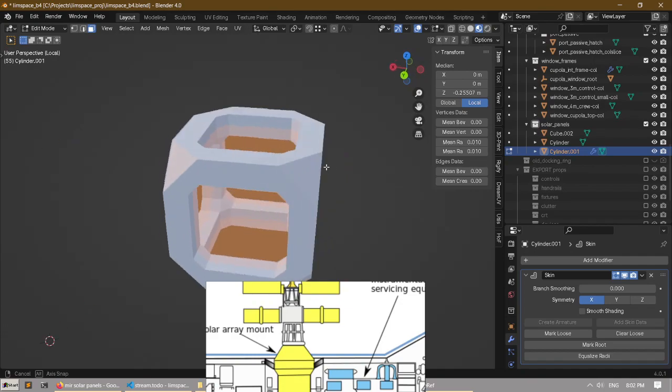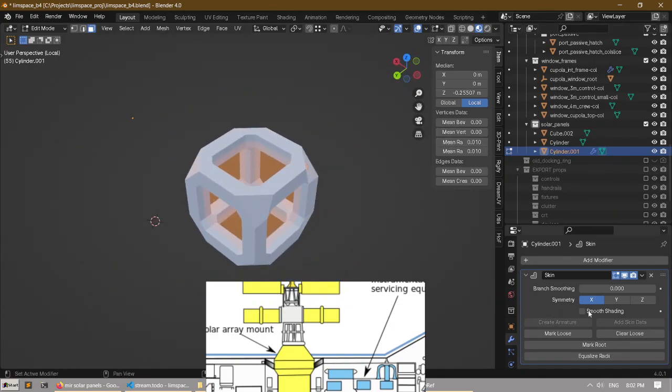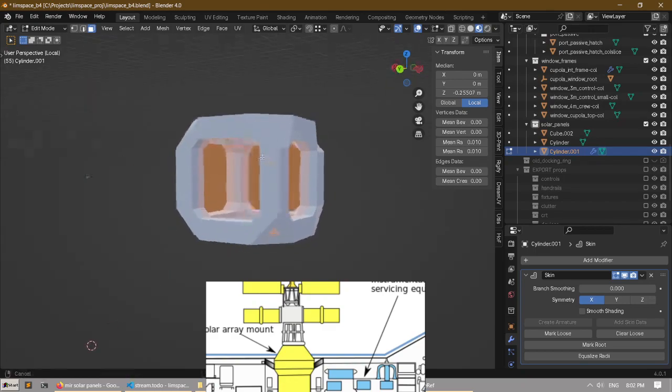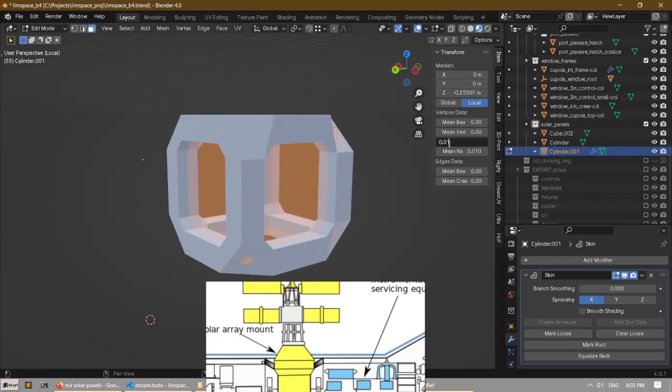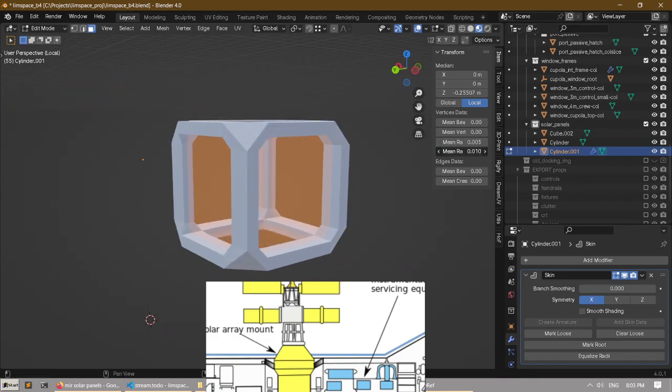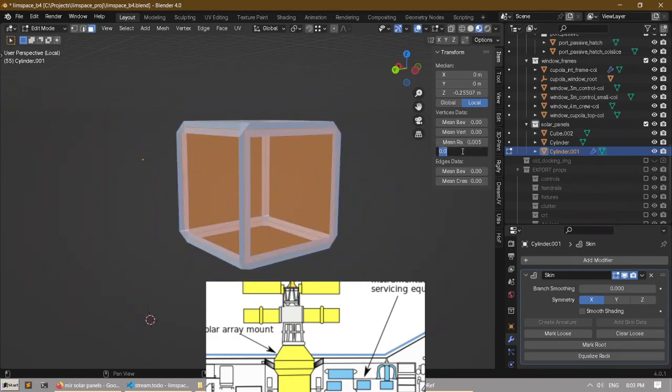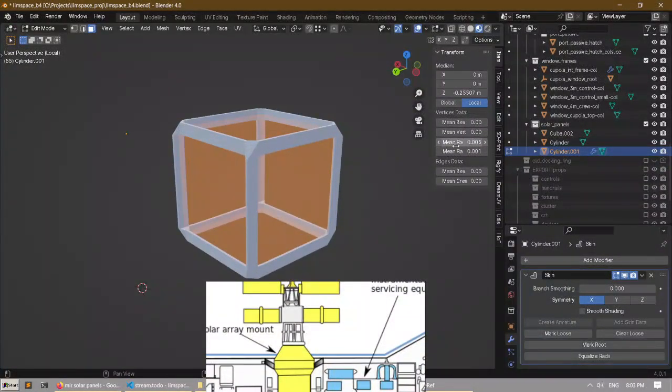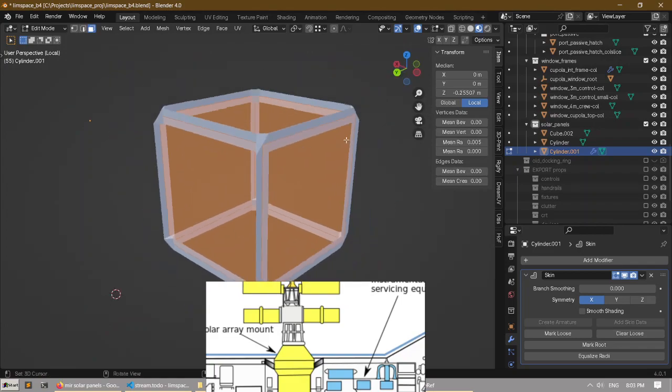Okay, yes, this is what I'm trying to do. Is there a way? Oh, what is the symmetry? Branch smoothing, smooth shading, mark root, equalize radii. Okay. Is there a way? Okay, I'm gonna make it smaller. Mean radius. Okay, so it does actually influence. I didn't use this modifier much. Okay, you can make it 0. So, okay, something like this.